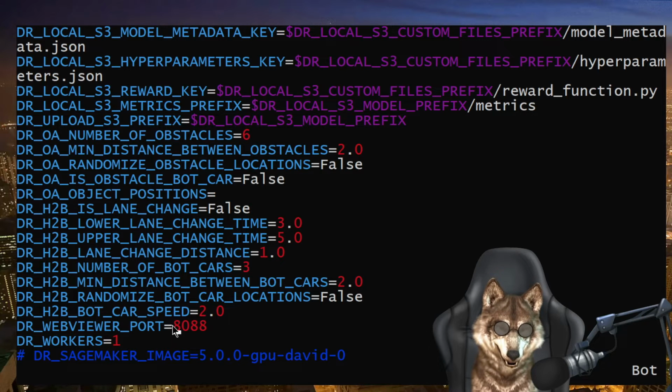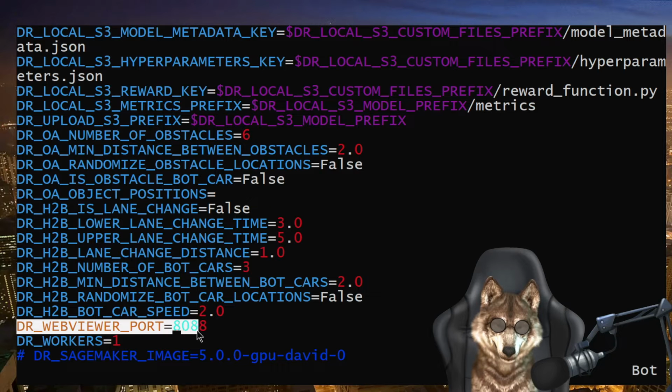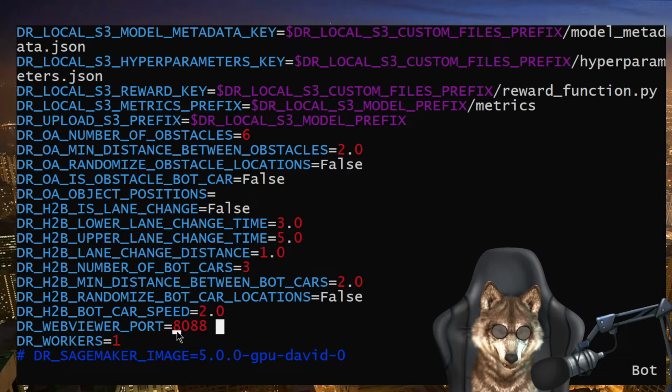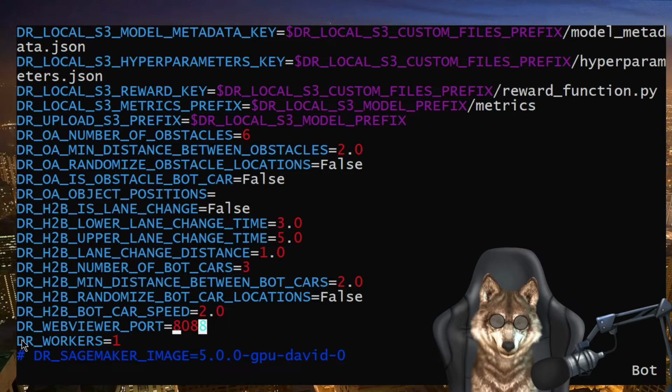Finally, if you want to view the training as it's going, meaning you want to see the camera, you want to see what the car is seeing, you would go to this port, 8088. I'm going to show you how to do that later. In case you need to change that for whatever reason, this is where you would change it.